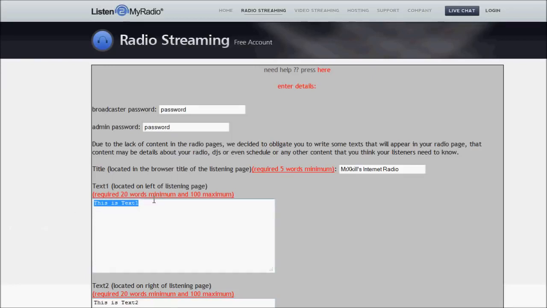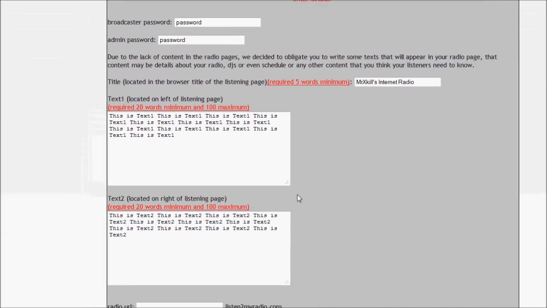You can put whatever you want, like required 20 words. Let's copy and paste it. Oh wait. Okay. Think that's enough? Okay. Well, anyway, so pretty much you can put descriptions and stuff. You'll see where this stuff pops up later.